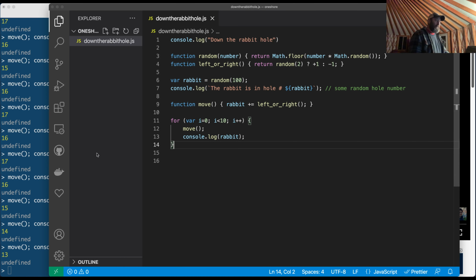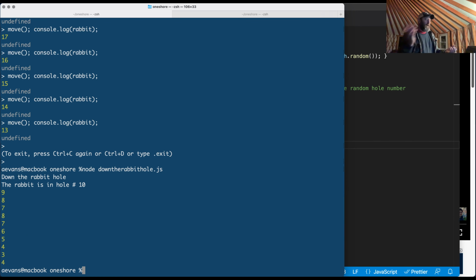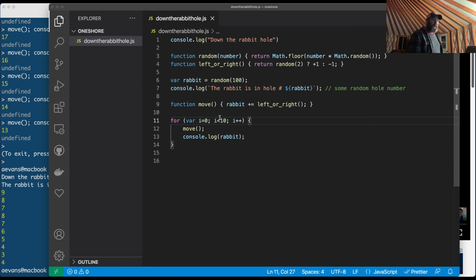So our rabbit's going to move 10 times, and now I can do node down the rabbit hole. Oops, I need to exit out of here. All right, down the rabbit hole. The rabbit is in hole 10. He goes 9, 8, 7, 8, 7, 6, 5, 4, 3, 4. So in this case, he's tending towards 0, but that might not necessarily be the case, right?